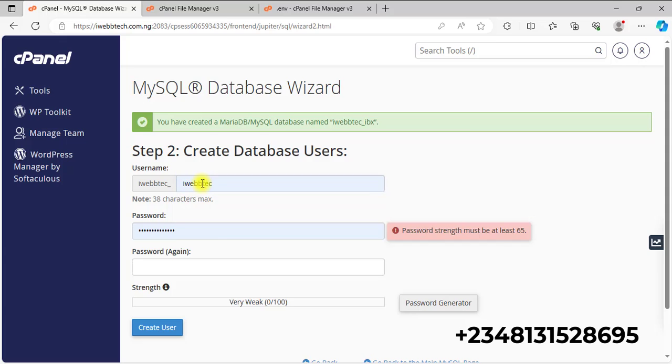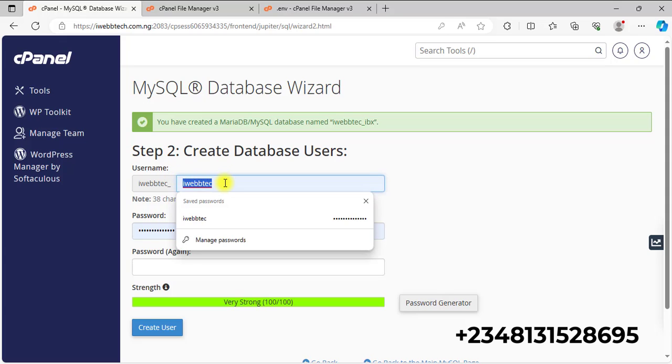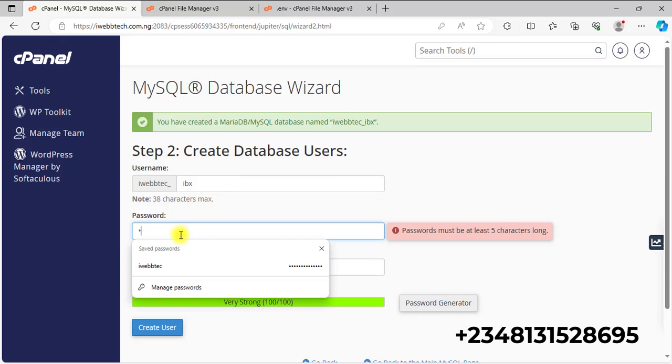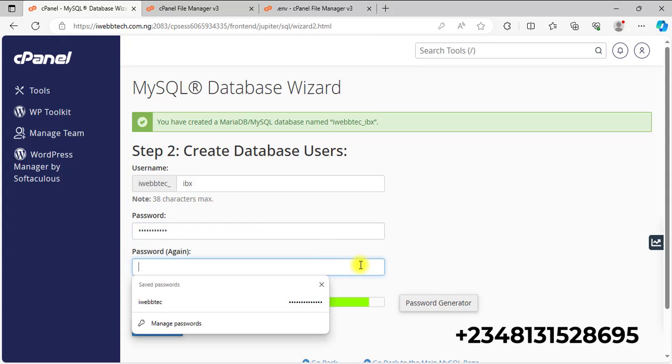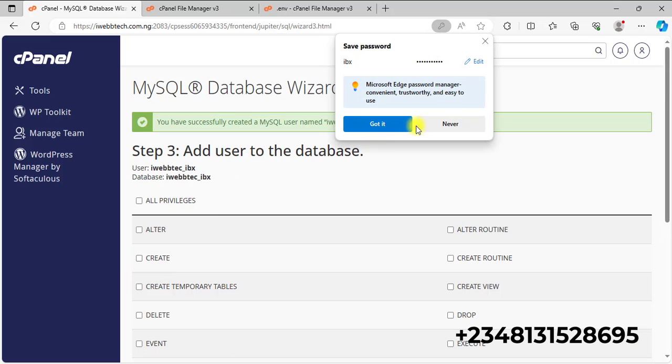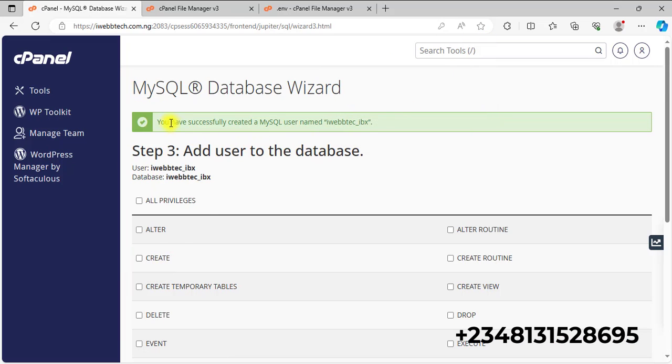I'm going to input the database user details. I just want to name it the same thing as IBX. You can feel free to name it any other thing that you wish to. It solely depends on you. And I'm going to put in a password for this. Make sure the two passwords match with each other. Okay, and I have them matching. Now I'm going to click on create user, and then I'm just going to close this. I don't need that. You can see I have successfully created a MySQL user named this.